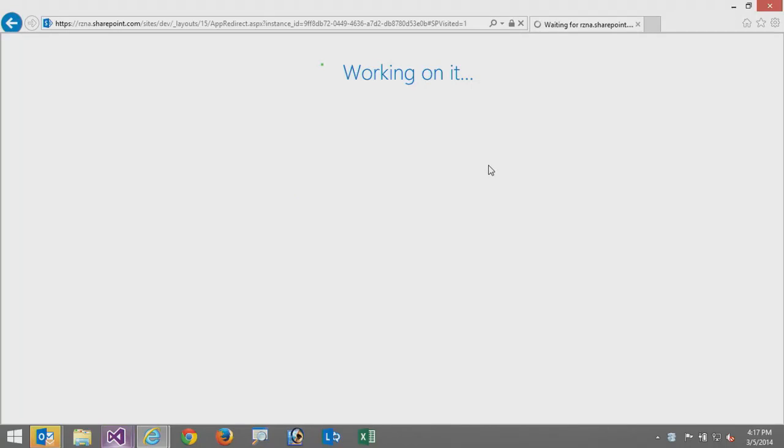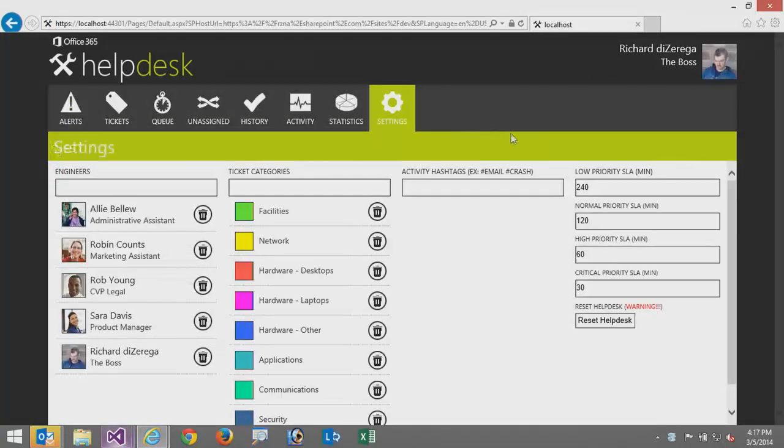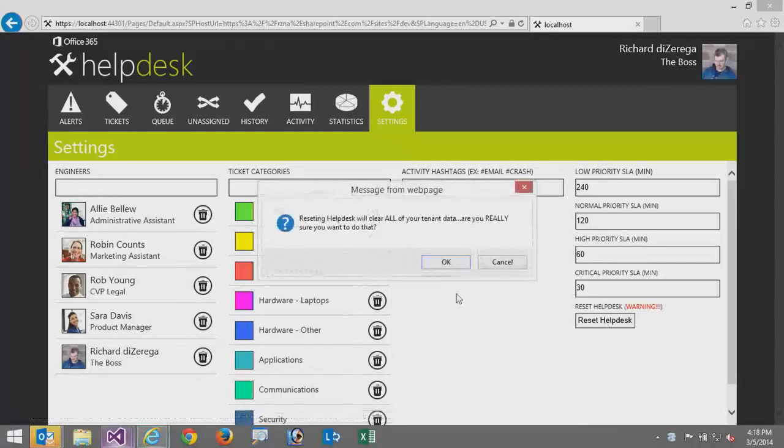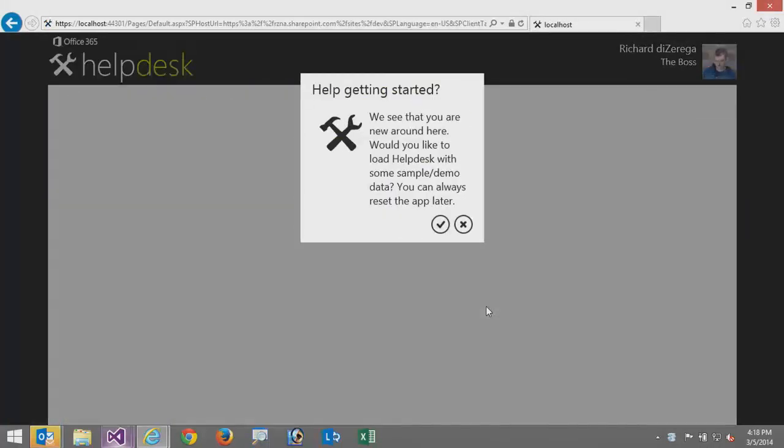But we felt like that was an important thing if we were going to incorporate the concept of a trial, or if you want to set up a QA, a test environment or something like that. So I'll go ahead and click reset the help desk. It says, are you sure you really want to do this? I'll go ahead and say OK. And what you'll see here in a second is it starts back from the very beginning. So now it's back to the getting started wizard. Cool? Yep.